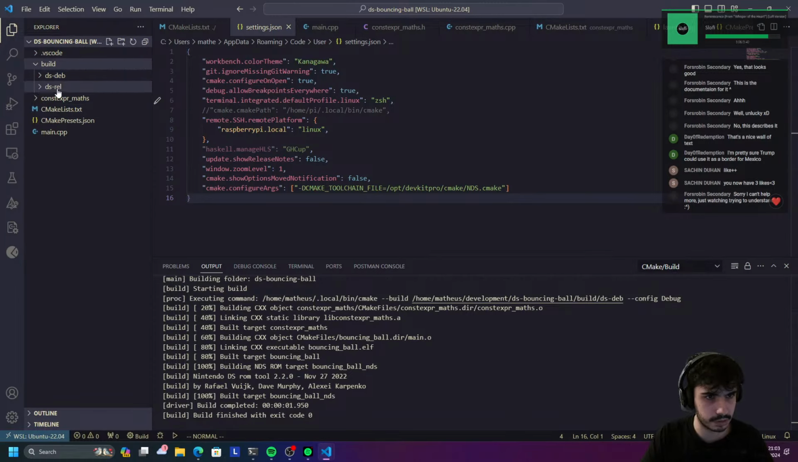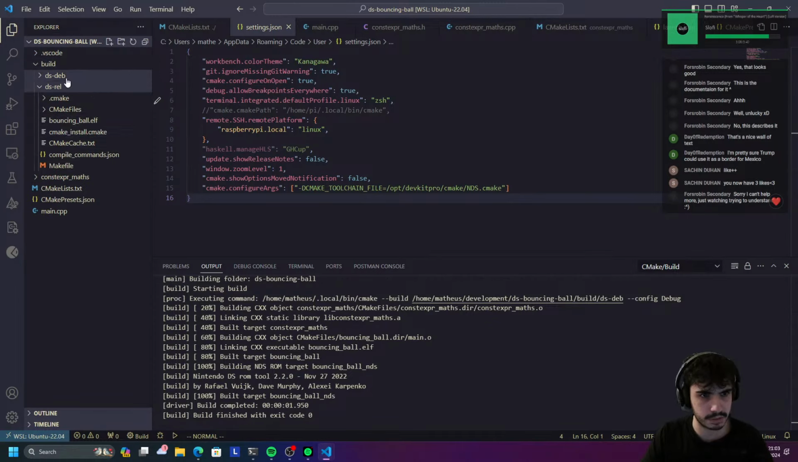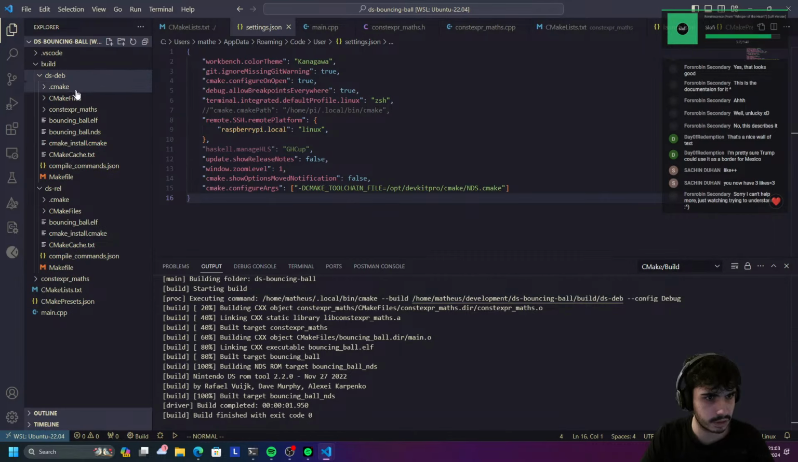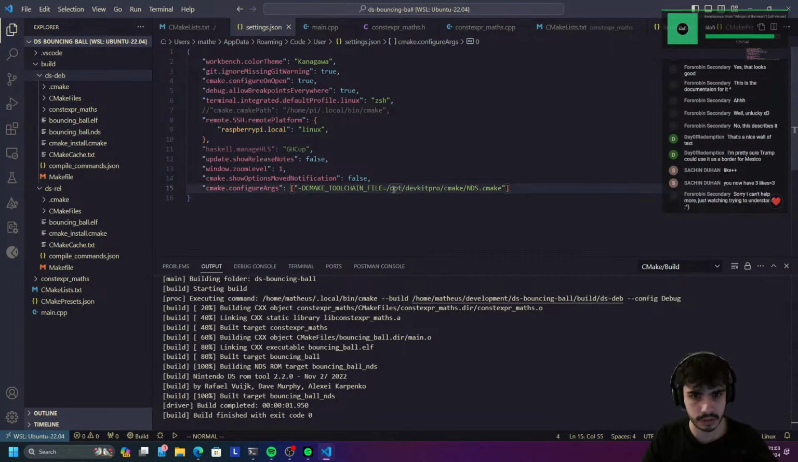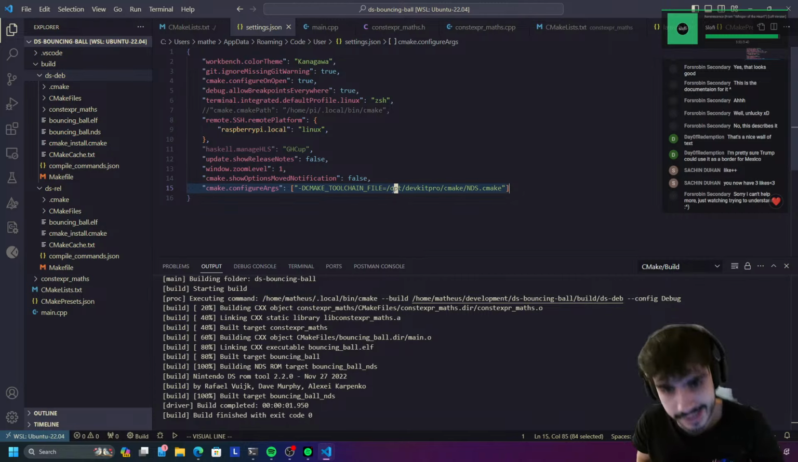So if we look into build, DS, this is beautiful. Which build did I just do? Debug. Yeah, it's already here. Why didn't I think of this before? Oh gosh. I'm so sorry, guys. But at least you know. We went through all that trouble to figure out that all you need to do with DevKitPro is to include this file here as your toolchain file, right? The NDS. Because as we briefly saw in the files, it sets up all the platform settings and the compiler stuff and so on and so forth.